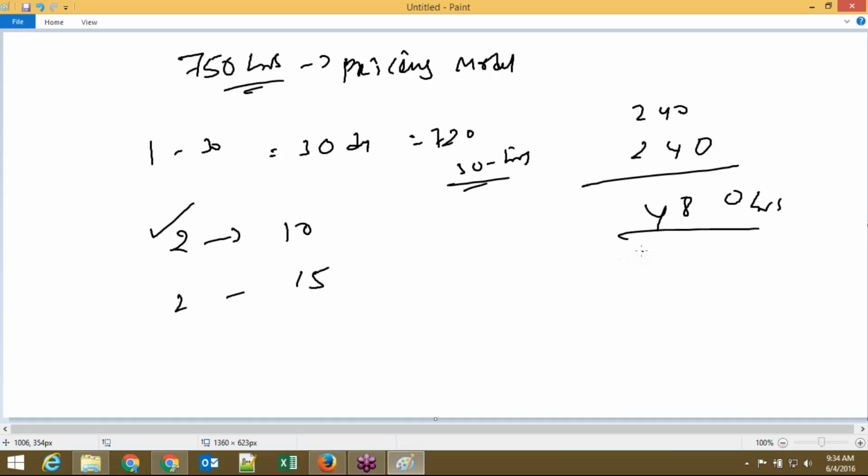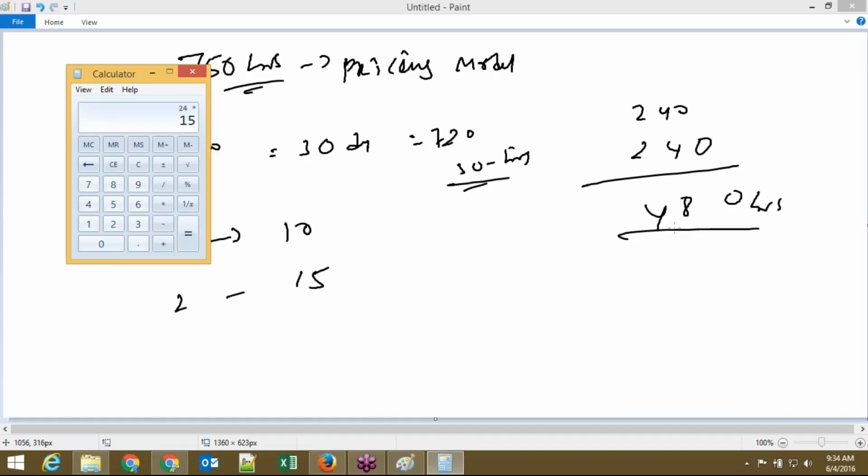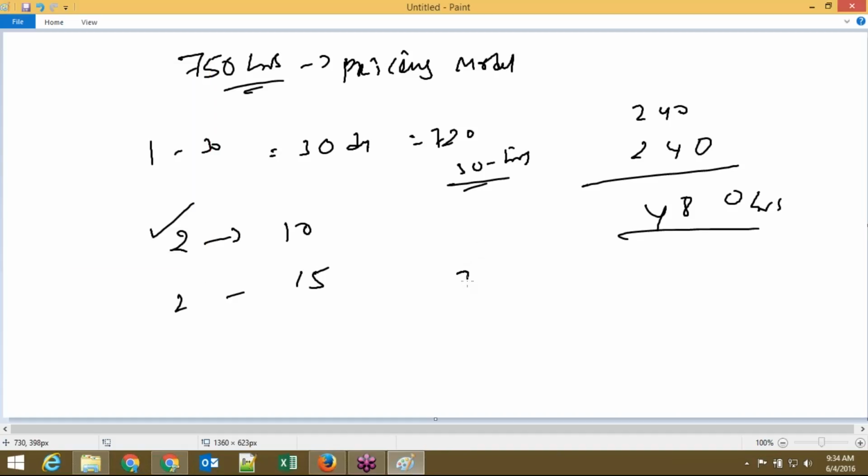So 15 into 24, how can you get it? We'll try to see it. 24 into 15, you can see 360 hours. So 360 plus 360, as you are using 2 instances, 360 into 2, you will get 720. Still you will have another 30 hours, the same as what we're doing. So if you run for another 1 day or maybe half a day, then you will complete your 750 hours. Maybe after 15.5 days you will complete your free tier usage.